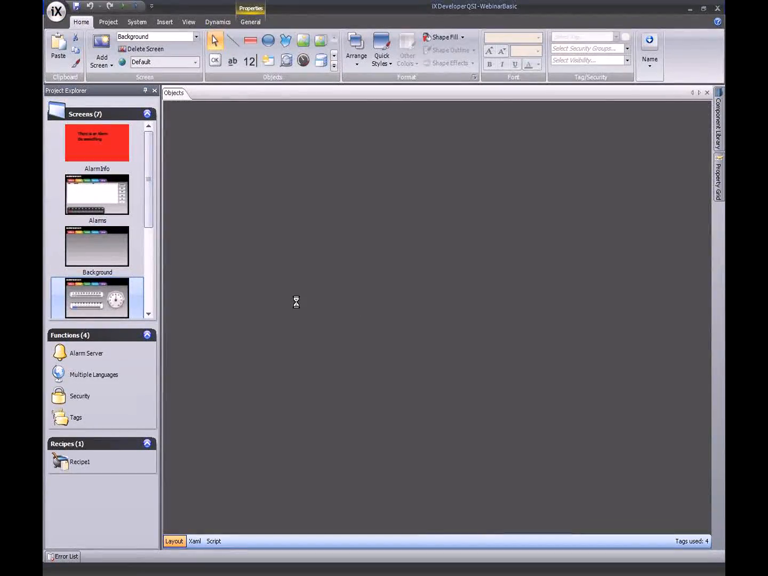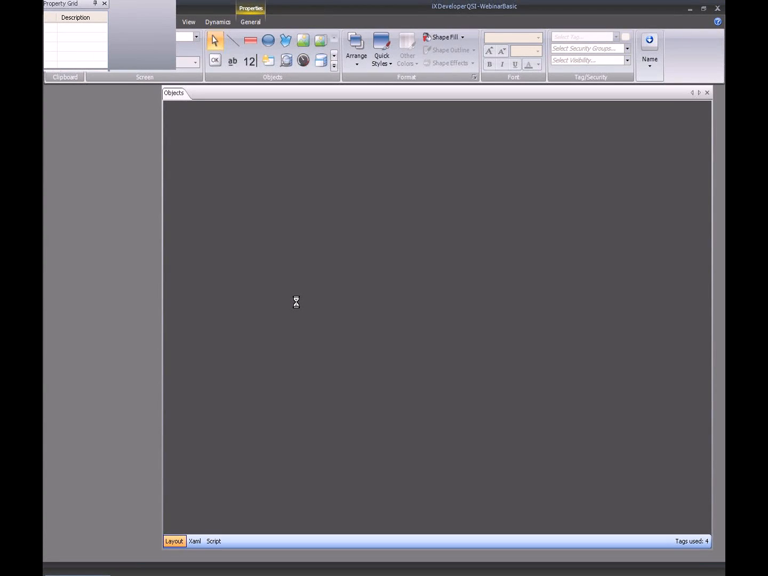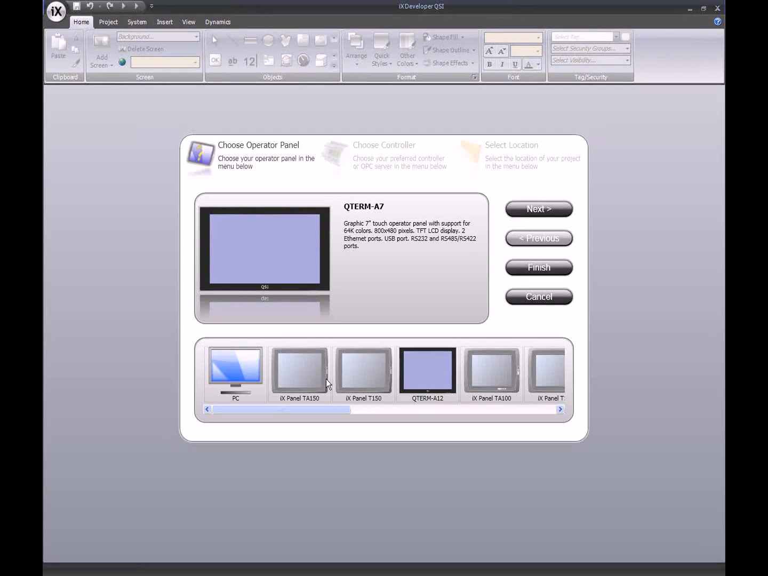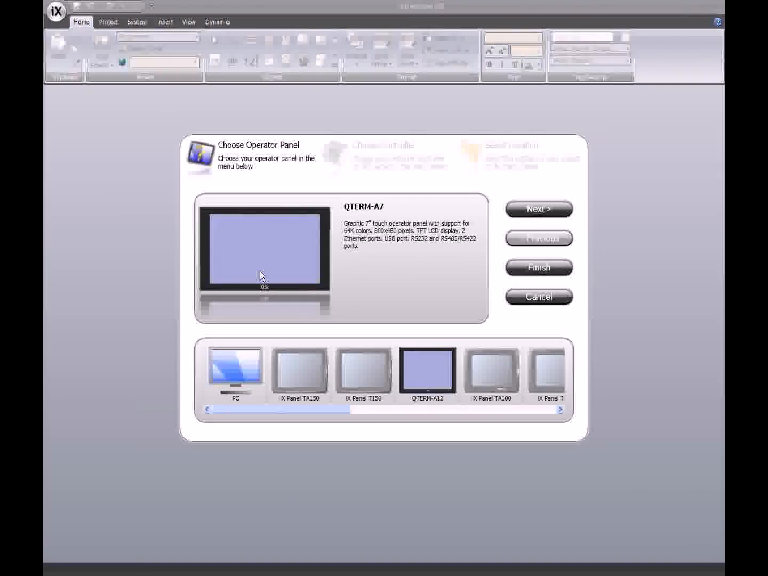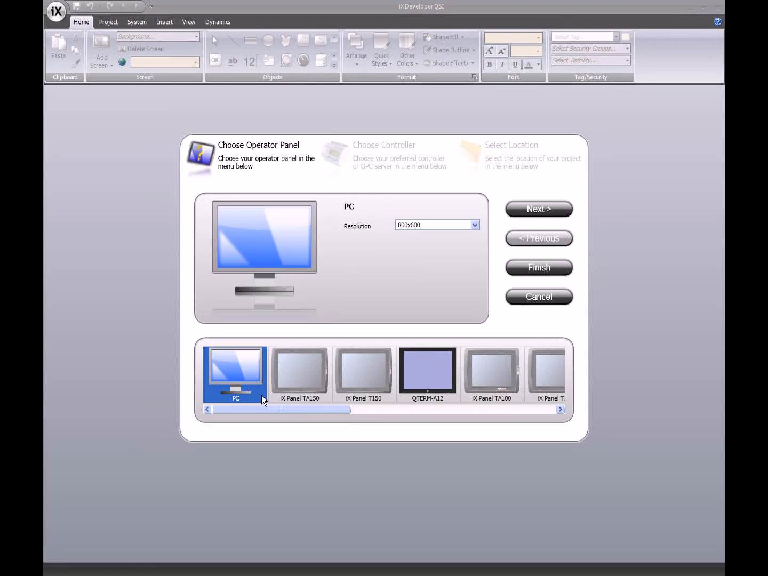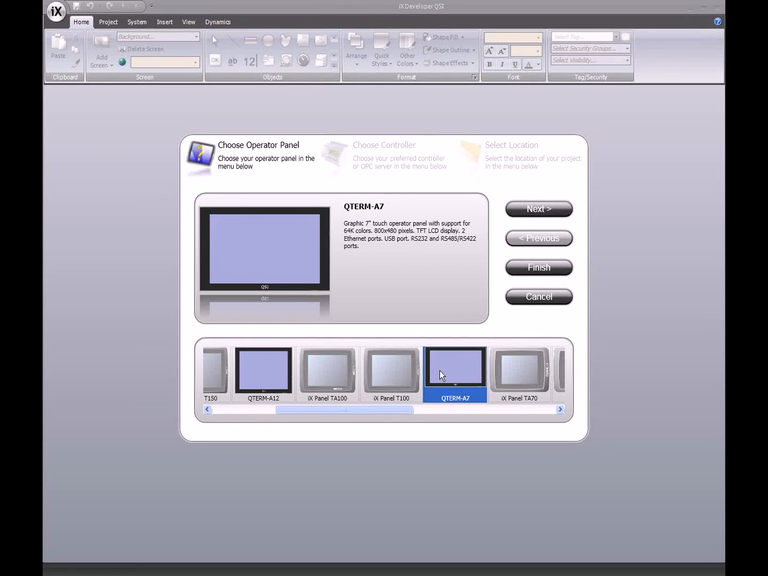So when you're creating a new application, you will be started with this screen. You select which hardware you are targeting, either a PC application or an iX panel or a QSI panel. And when you select the hardware platform, you will have a short description of the hardware, so the resolution and some of the communication ports. In this demonstration, I will use a QSI QTerm A7, which is a 7-inch touch screen.